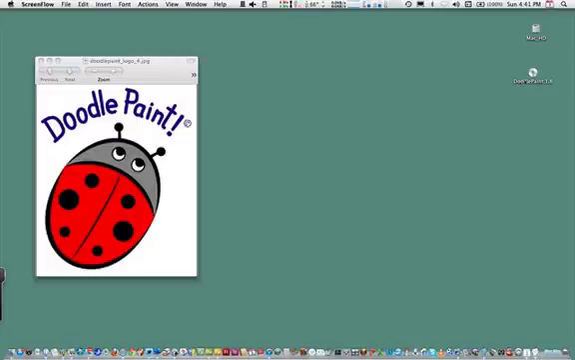So let's get started. First thing you need to do is insert the CD, your DoodlePaint CD, into your CD slot or CD tray on your computer. Let it spin up for a bit, and if everything goes well, you should see the DoodlePaint CD icon on your desktop. So here's mine, and above it is the icon for my computer hard drive.